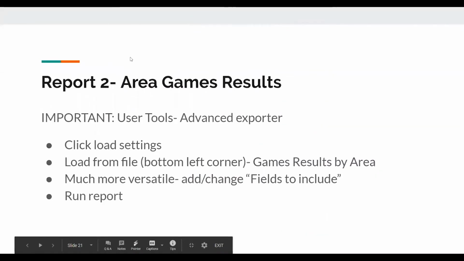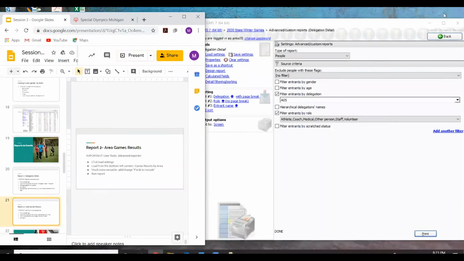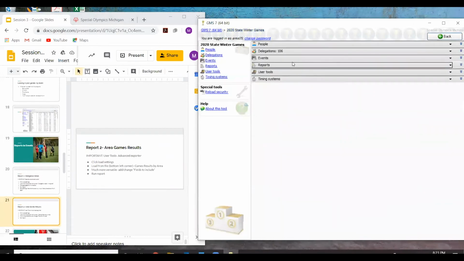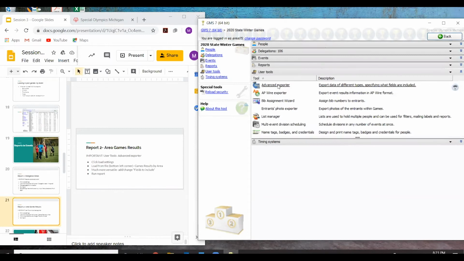The next report is the area games results. This is very similar to delegation detail, but as you can see in this important note, it needs to be entered in a different space. I cannot stress enough that it is really important that you remember where these get uploaded the first time you upload them. So for the area games results, if you're opening an event, you're going to go to User Tools, Advanced Exporter.